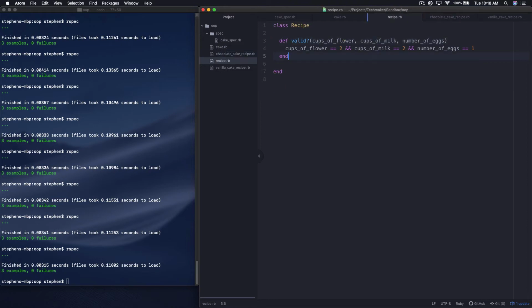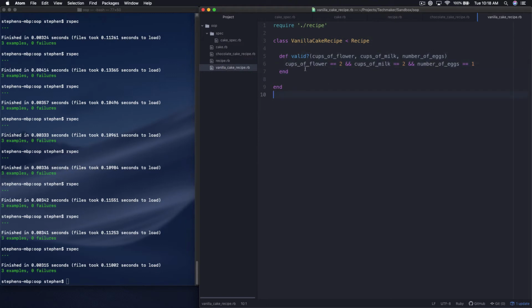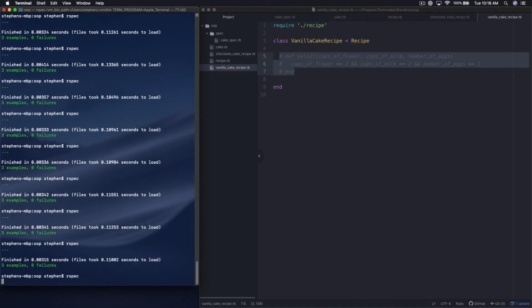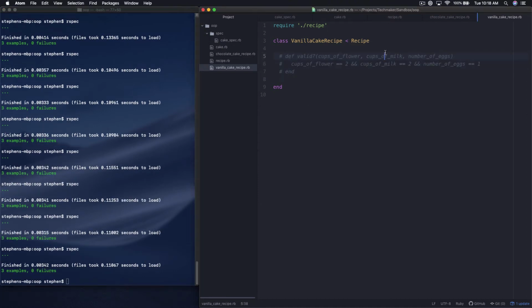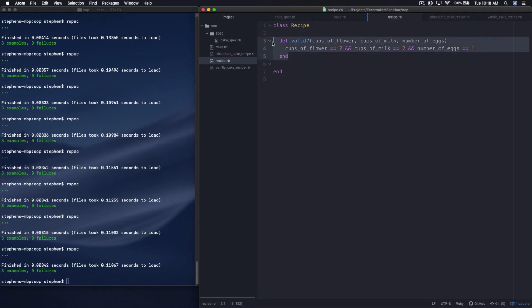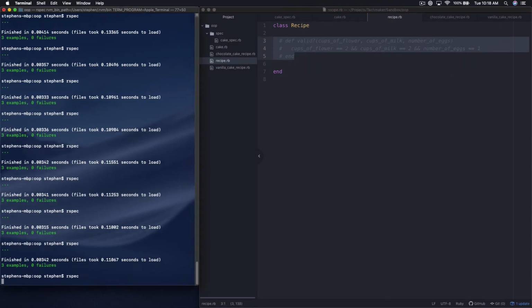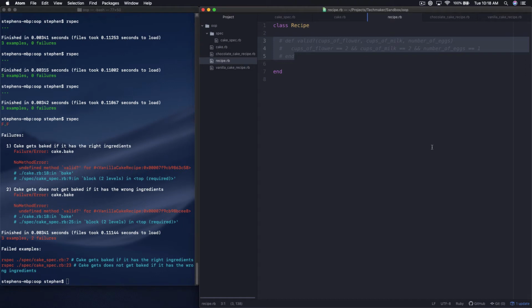So which one did we copy? I think we copied the vanilla one. So if I comment out this method, everything should still be green, and you'll see that we're inheriting from the actual recipe. And if I comment out both, you'll see that it goes red. I like to do a lot of sanity checks when I'm developing.